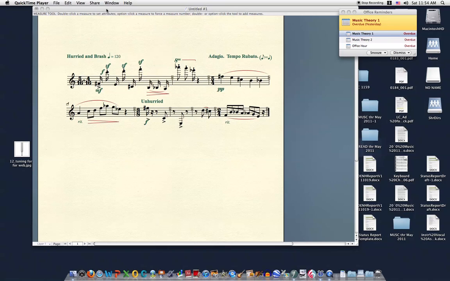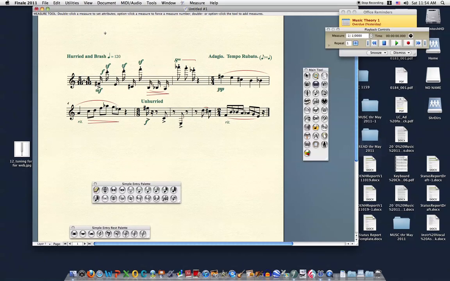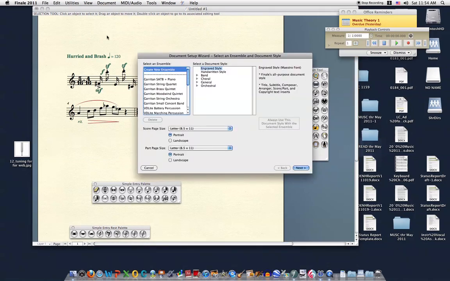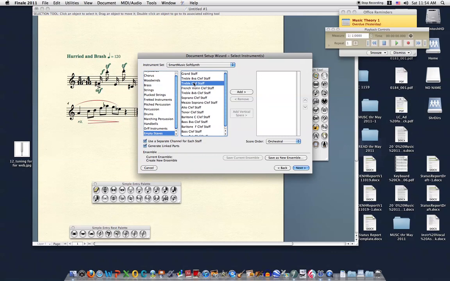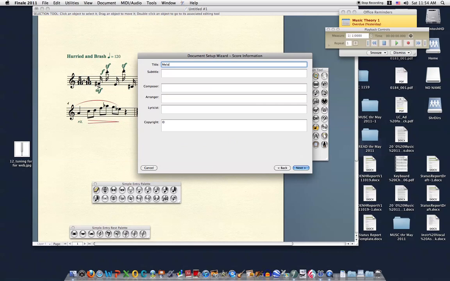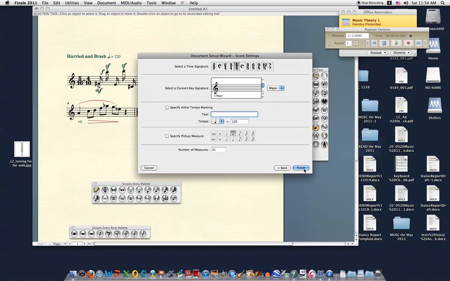on my cover sheet. So I'm going to start with a new document. Apple N will open up the wizard, and then I'm going to select empty staves, treble, and this will set up my cover sheet, melody 4. Just to call it that, and then on the subtitle write scale graph, and then make sure you have the composer labeled as you.